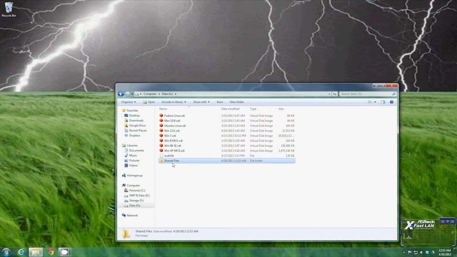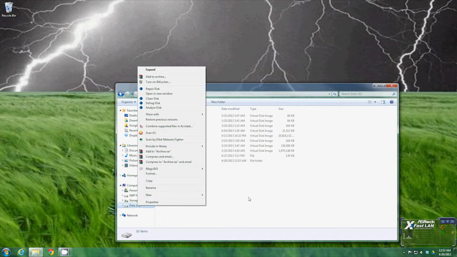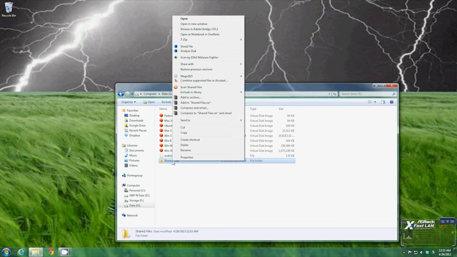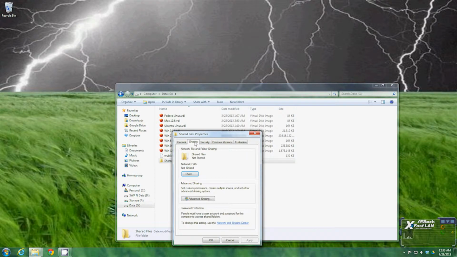The easiest way to do this is to right click on whatever you're wanting to share. You can do it on hard drives as well. I don't recommend sharing the entire hard drive. I would recommend sharing just the folder. Right click on the folder, go to properties, go to sharing, and you can just click share, but I wouldn't recommend doing that.